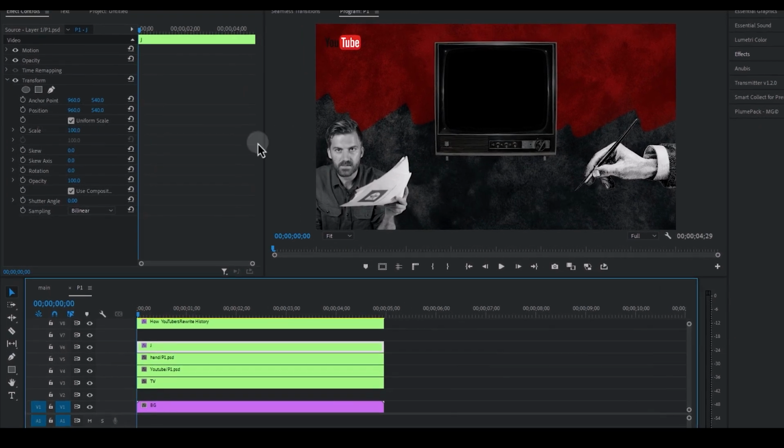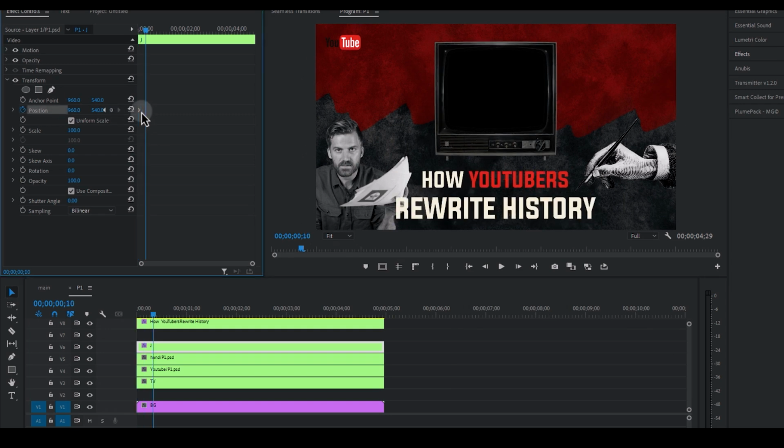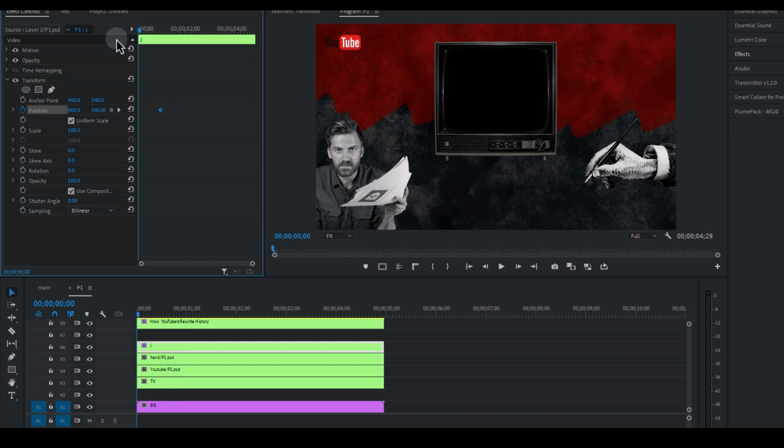Set a keyframe on position, and as we did before, hold Shift plus right arrow 6 times. Drag the keyframe to that position and move the playhead to the start. Now move the picture to the left until it's no longer visible.